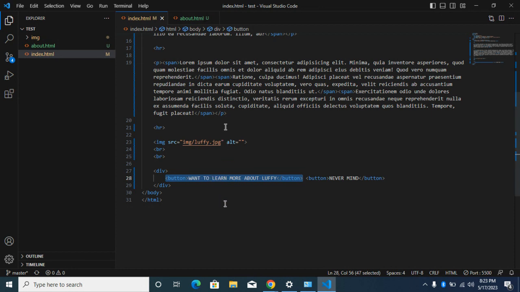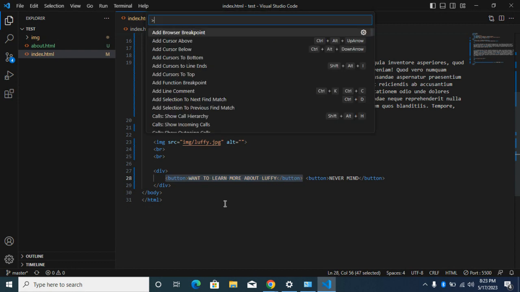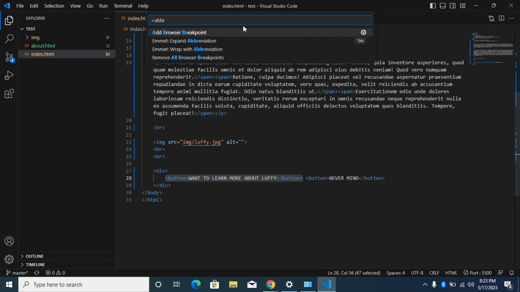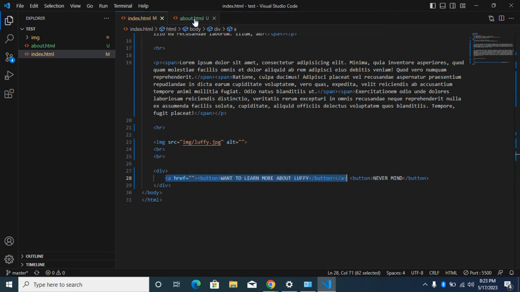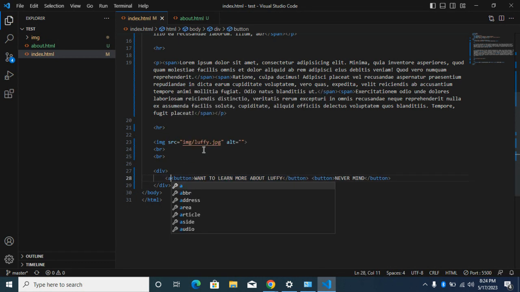So I will hold down Control Shift P, and then I will search for abbreviation. I think, yeah, wrap with abbreviation. So then I'll just type A, just A, which is the A tag. The buttons will now be wrapped in it. Now I'm going to say Control Z to take it off so that we can do it manually. So manually, I'll just write my A tag.